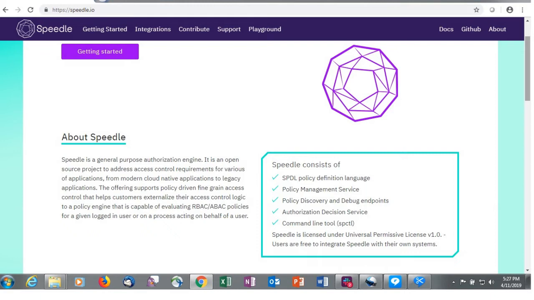Hello everyone, this is Ram Kailasanathan here from the Oracle Cloud Infrastructure team, and today we are extremely excited to announce the open sourcing of project codenamed Speedle.